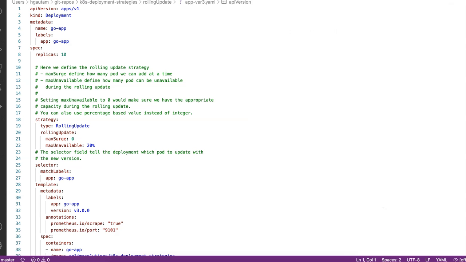Next, I will demonstrate a best effort controlled rolling update. In this approach, we will use percentage values for the maxSurge and maxUnavailable flags. As you see, we have set maxSurge to 0 and maxUnavailable to 20%. This means 20% of the pods will be unavailable during the upgrade. As a result, the upgrade will go faster with this approach. Let's see how it works.